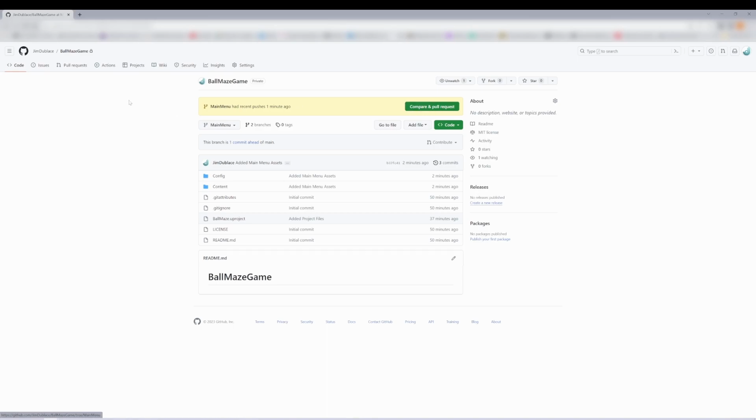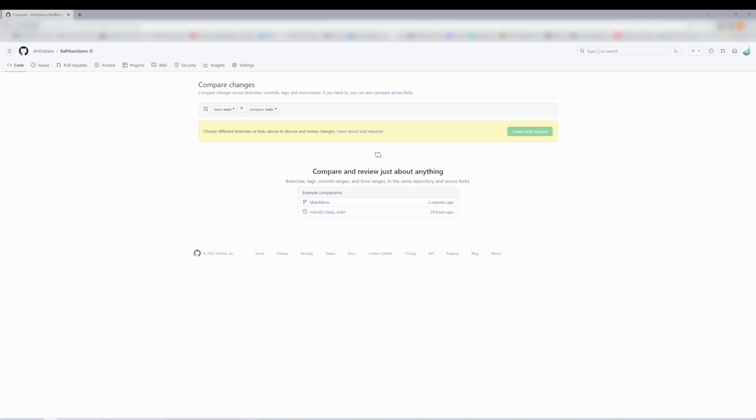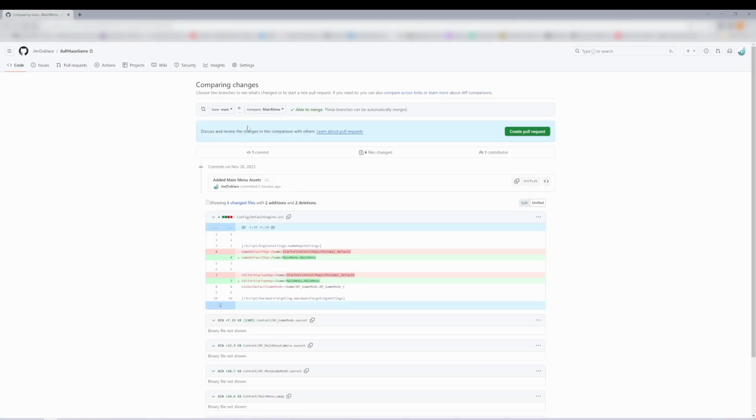We can select this, but I would like to go to pull requests and then say new pull request. In this screen, it's asking us to compare changes from one branch to the other. So let's leave the base as main and we'll change this to main menu. And now we can see all the changes between main menu to main. So if we were to merge this, all of these changes are then going to be added to our main branch. And we can see that there's one commit, which it tells us that here, added main menu assets.